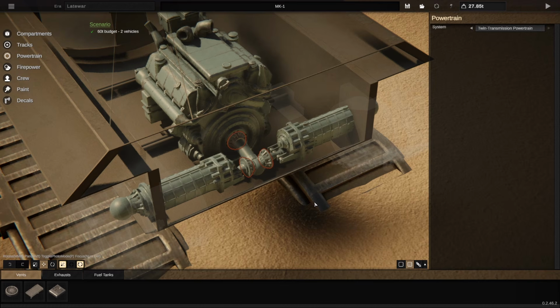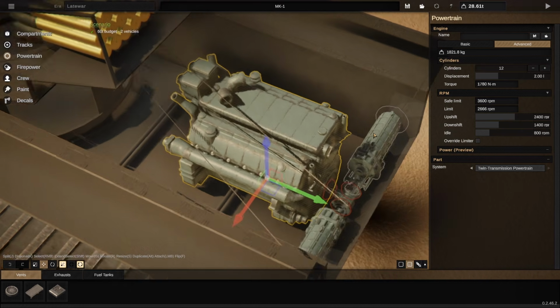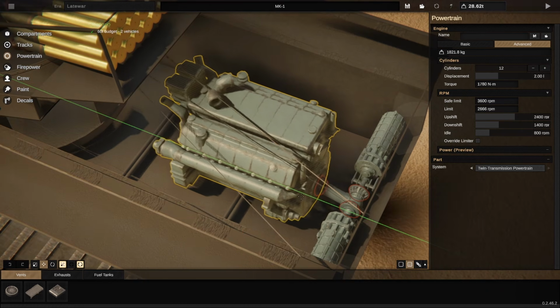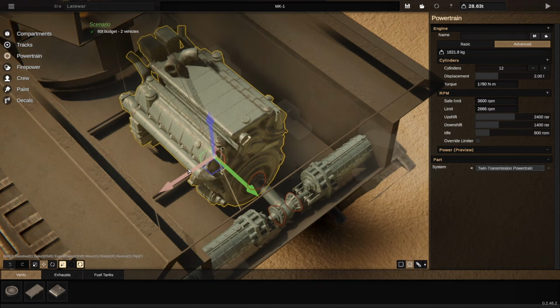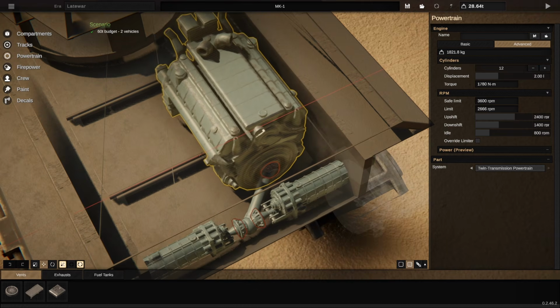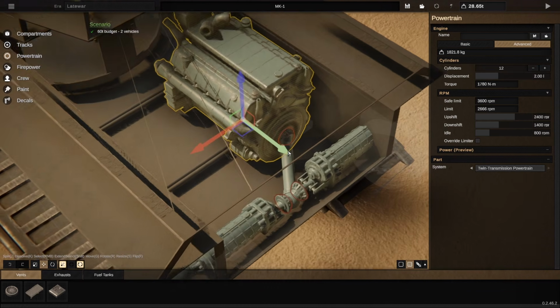Alright, to get everything all nice and positioned, I'm first going to go back to the engine and let's make it a V12. We want to set it now so that we don't come back to it later and have to reposition everything if we want to make it bigger. So there's a lot of ways we can do this. What I'm going to do is take it and put it off to the side here.